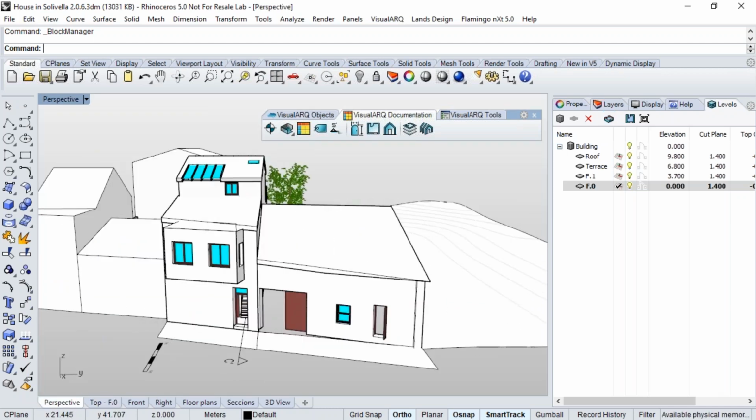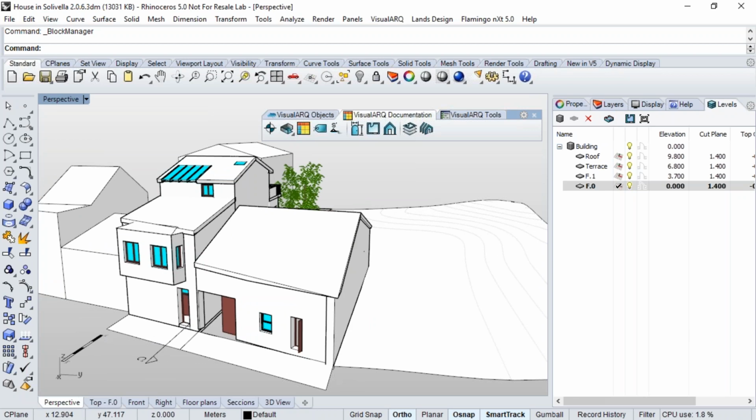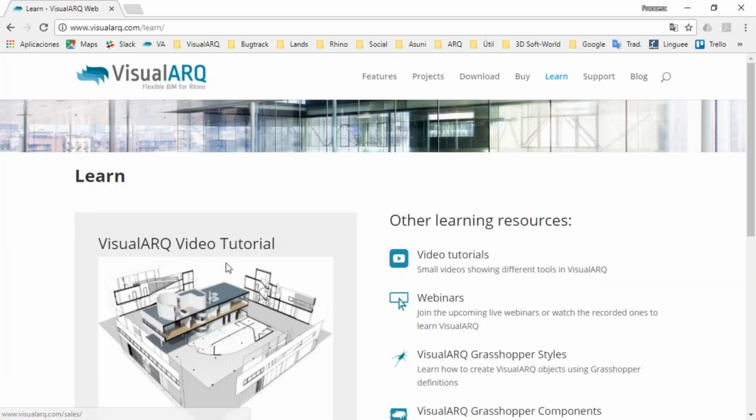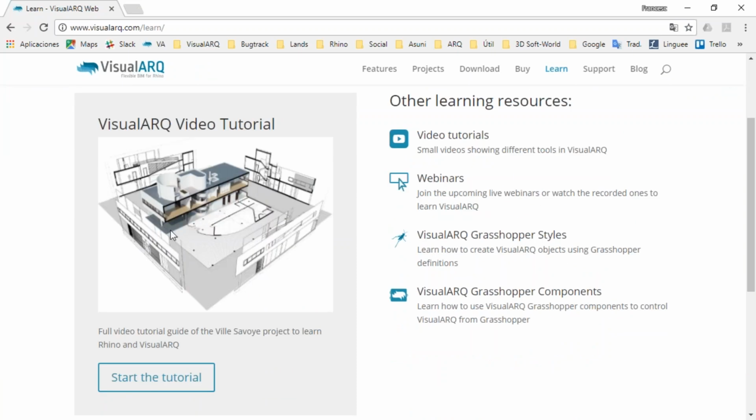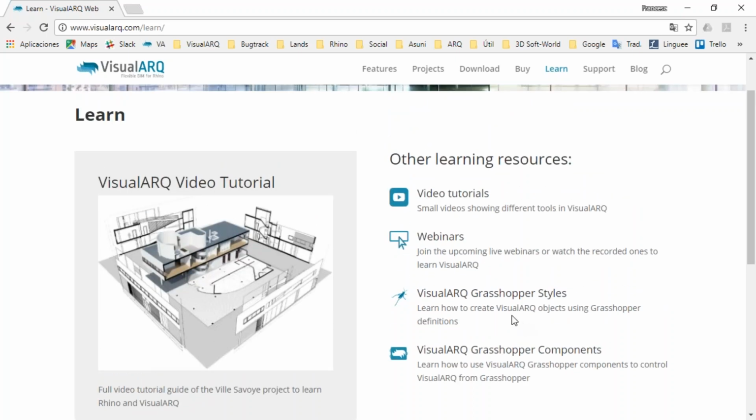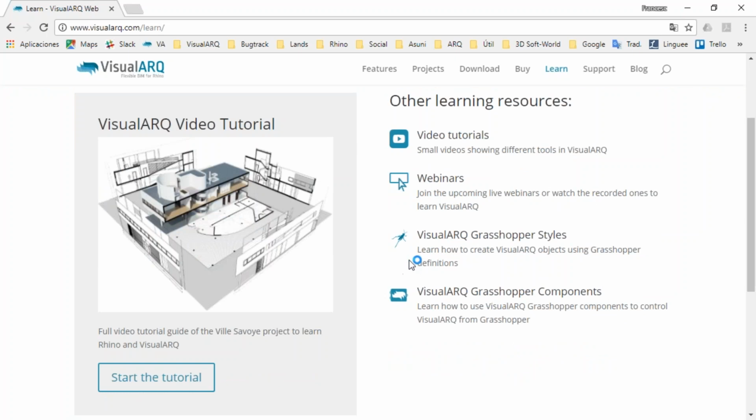So I guess I've shown you pretty much what I wanted. Just one last thing: you know that from the VisualARQ website, you can download the program. You have here some material to learn VisualARQ. There is one tutorial to learn step-by-step how to generate this project, and there are some examples also for VisualARQ Grasshopper styles and for VisualARQ Grasshopper components. So feel free to go through this learning material and send me an email for any question, any suggestion, or anything you want to share with us.